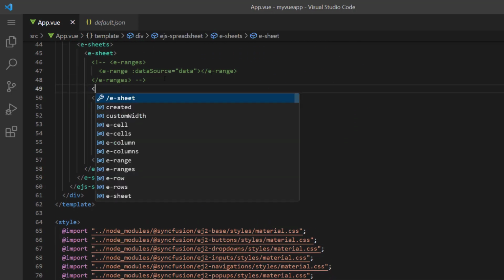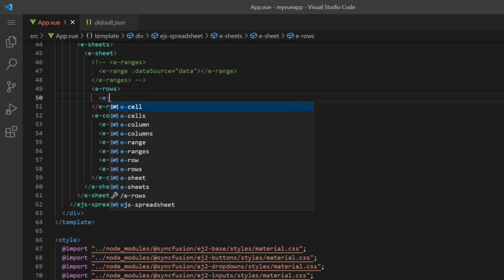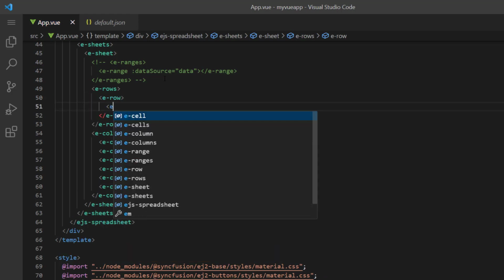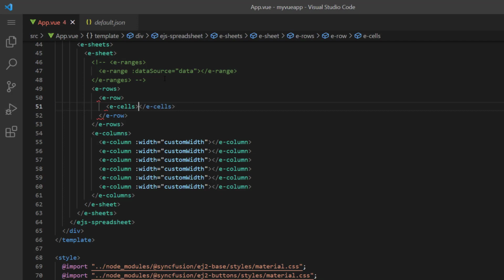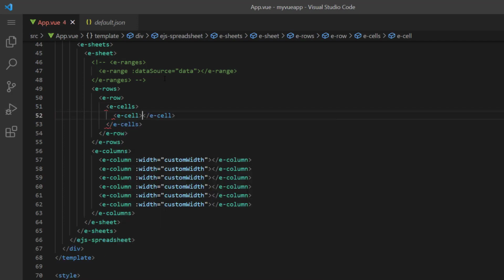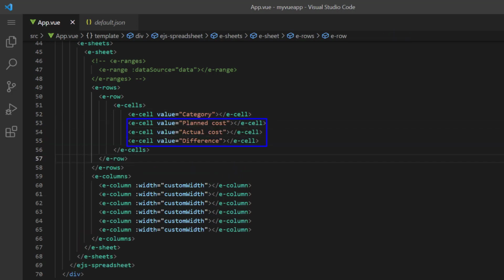Then add an e-rows tag to specify a collection of row details. Add the row tag to specify details for a single row. Then I include the e-cells tag to specify a collection of cell details. Add the e-cell tag to specify data for individual cells. I'll keep this row as the header. By adding the value property, I set the header for column 1 to category. In the same way, I provide headers for the other columns: plan cost, actual cost, and difference.